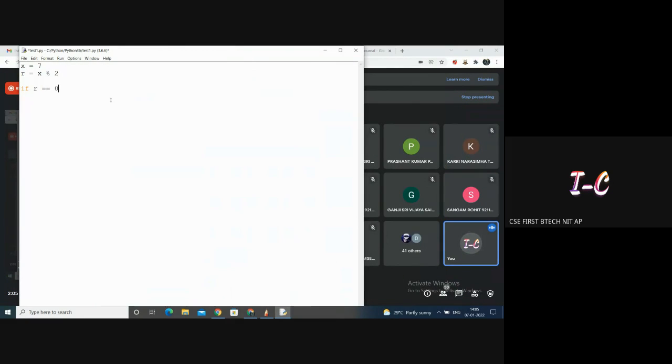So what I was telling is, we have a number, 7, and then we have another variable called r. Here in r, what we are going to store is the result of modulo division, meaning x modulo 2, which is 7 modulo 2. And then we are checking whether that answer is equal to 0 or not, right?